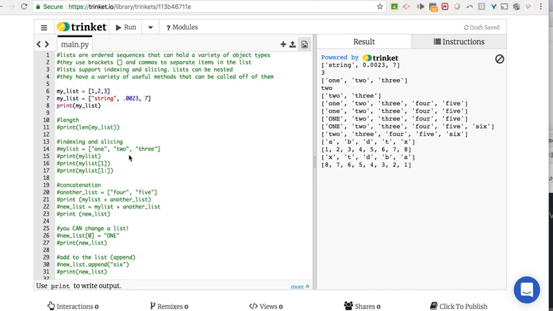They are ordered sequences that can hold a variety of object types, so you can put anything in them. You can put strings in them, numbers in them, floating, integers. You can put lists in them, you can put almost anything in the list. And you can put them in at the same time. So there can be different kinds of variables or values or anything. They use brackets and commas to separate items in the list. They support indexing and slicing, and they can be nested.